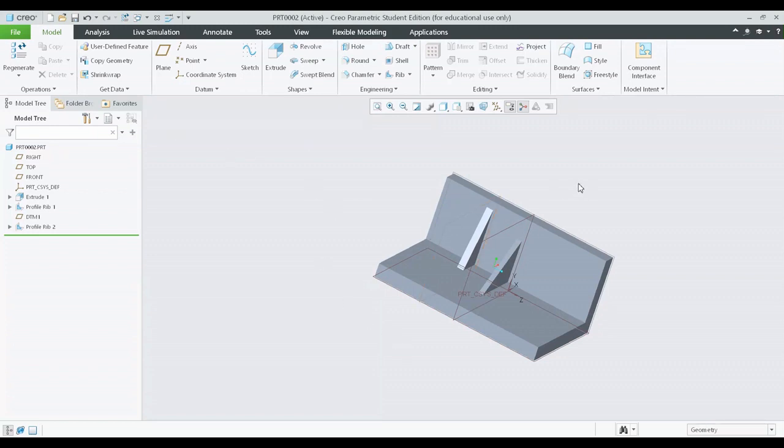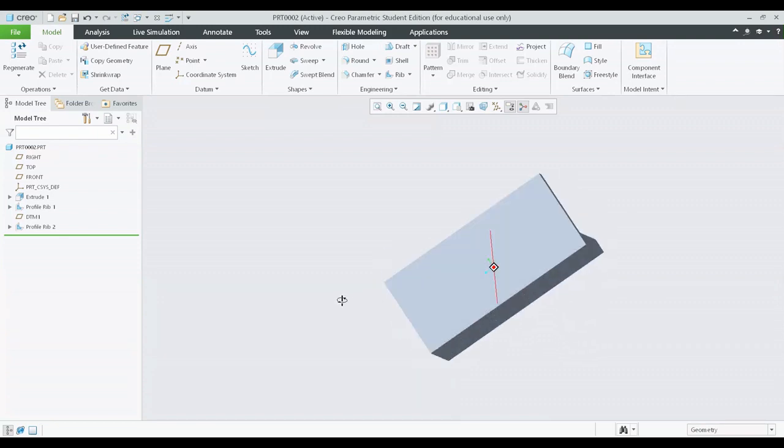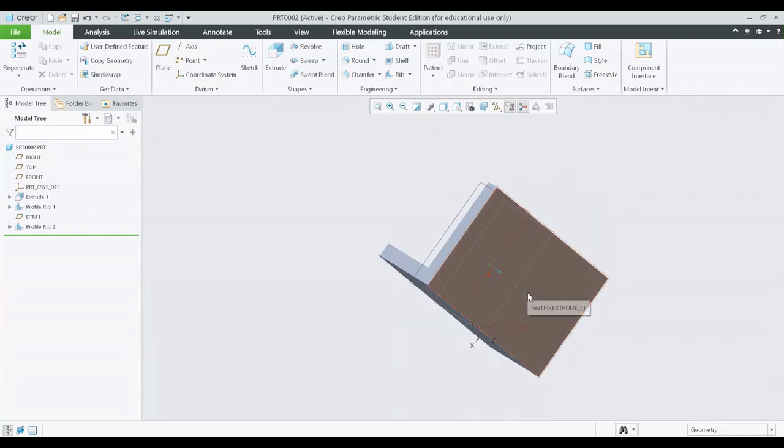So this is about profile rib, and this is the importance of rib, and it is quite useful, especially in structural mechanical components. So let us go to exercises and see what exercises we are having with respect to the creation of ribs.